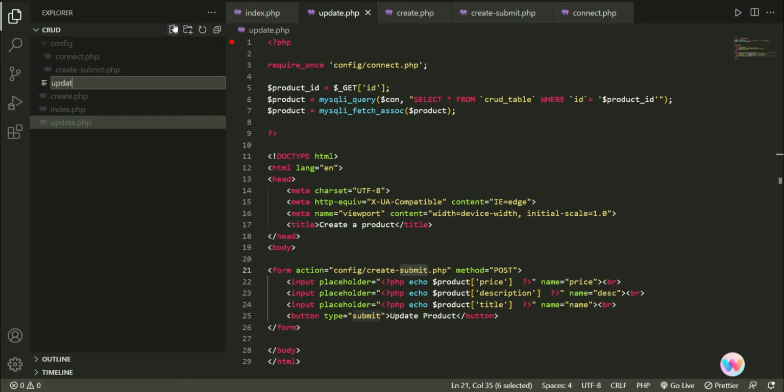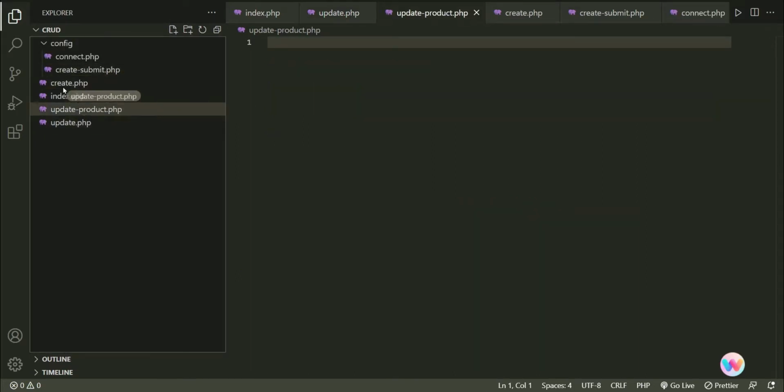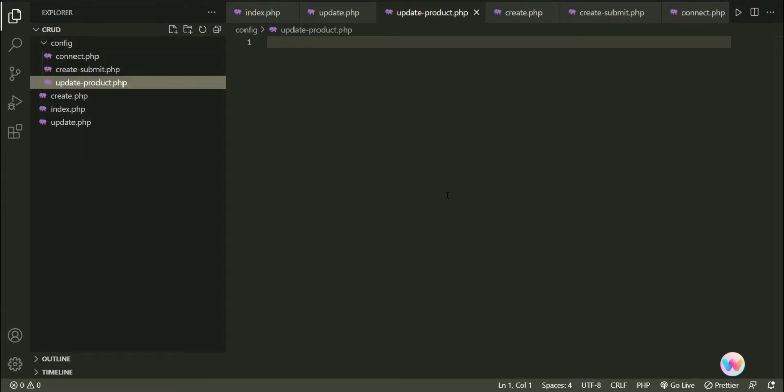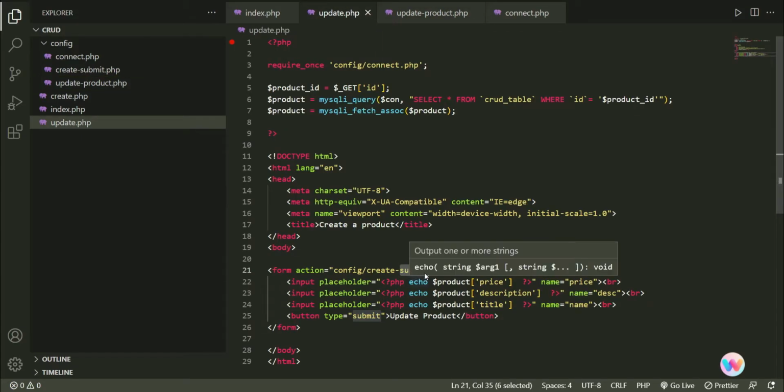So we will no longer go to create submit. I will make the file here, update product.php. Nice, but I created it in the wrong folder. I move it here. Yes, update product is here, and we just need to give it the correct name. So in our action, let's name it update product.php, and that's it.